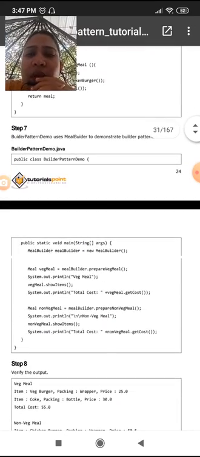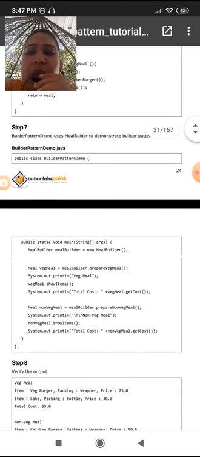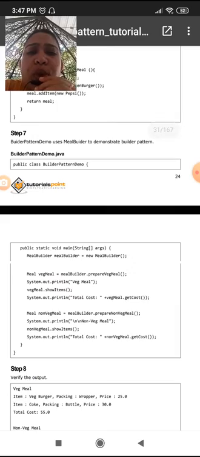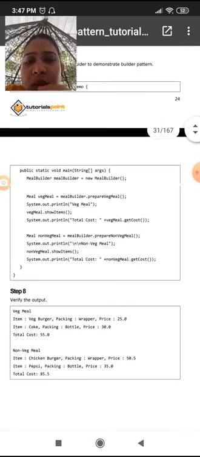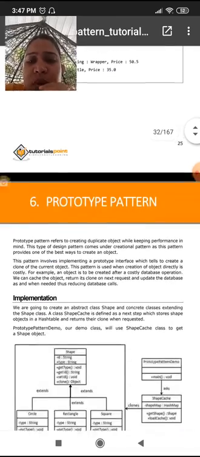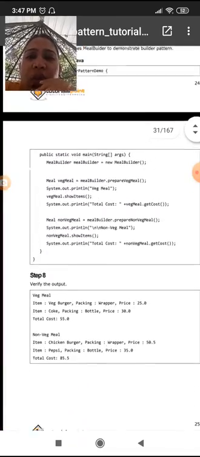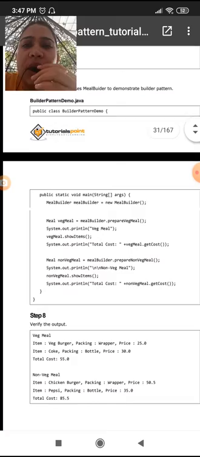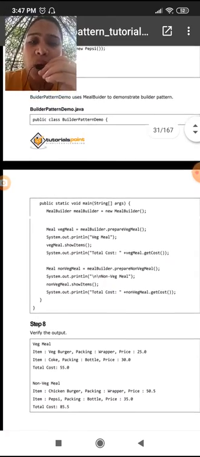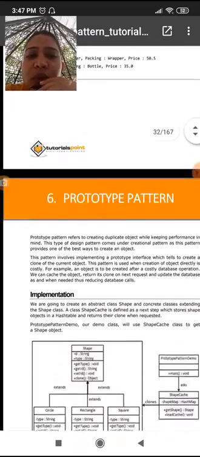Okay, step number seven, the builder pattern demo uses the meal builder to demonstrate the builder pattern. The eighth step is to verify the outputs. Okay, so that is the builder pattern, in which we are using simple objects to create a complicated object. So that is very useful.